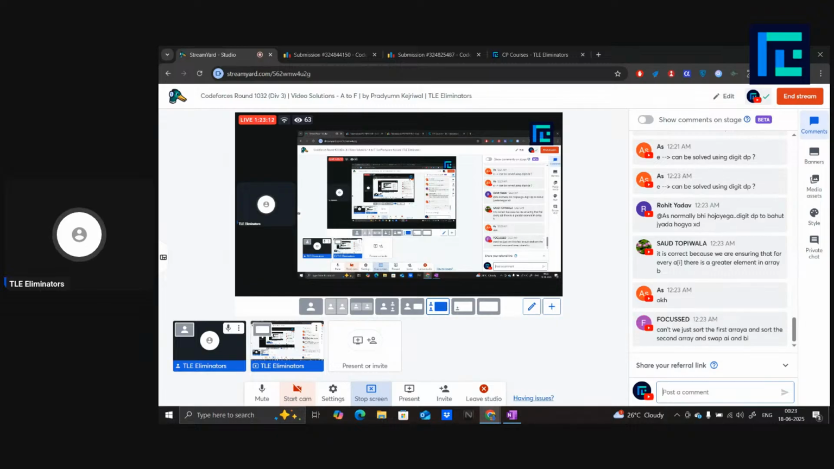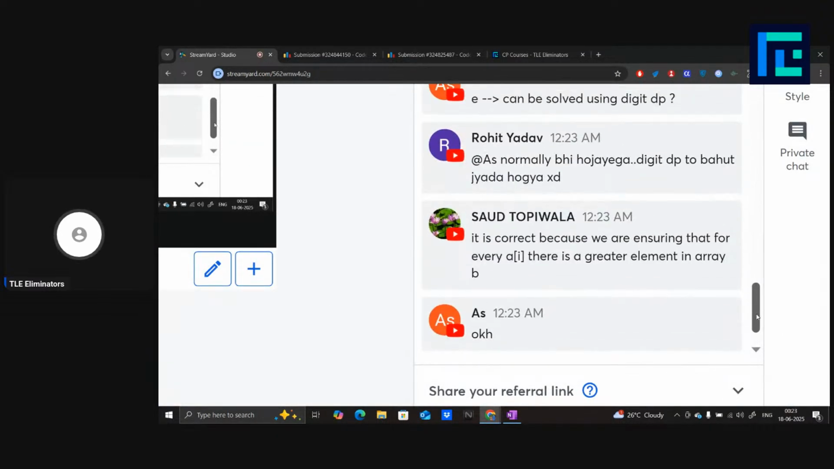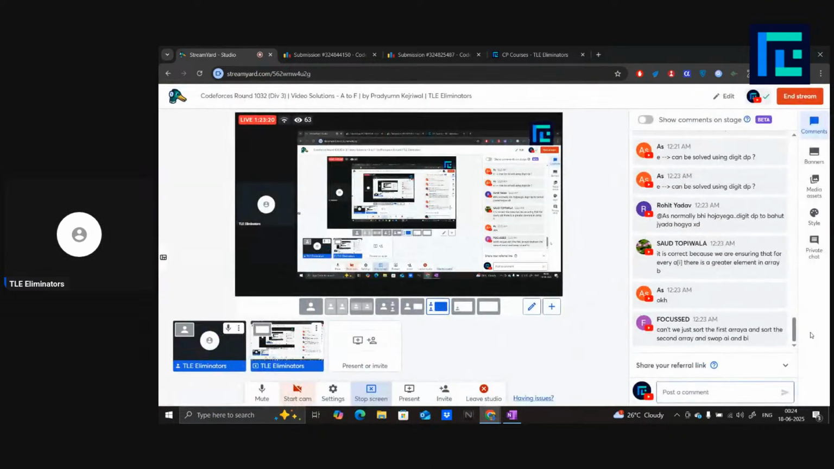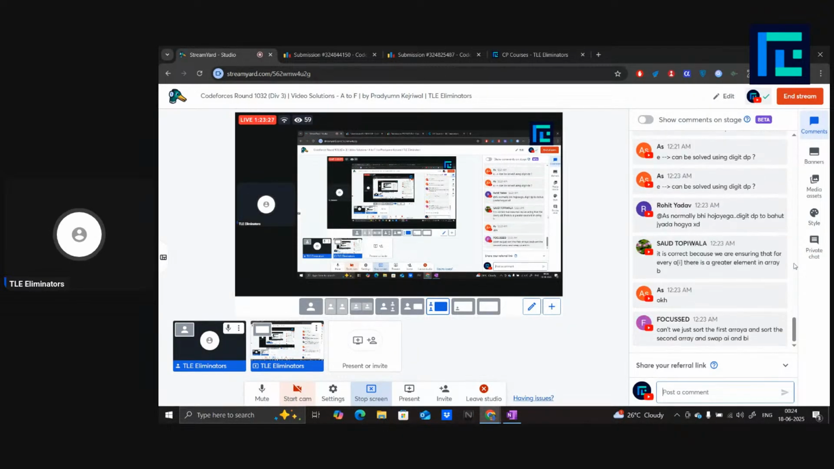Yes, it is correct, but I did not know why it is correct, so I did not tell you that. But apparently, it is accepted, so it is correct. It is correct because for every A_i, there is a greater element in array B. Okay, well, you might be right. Can't really comment right now.